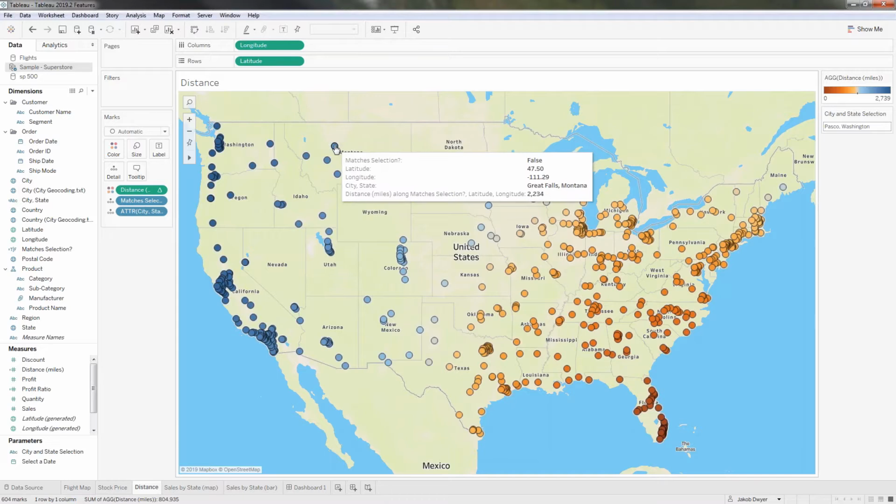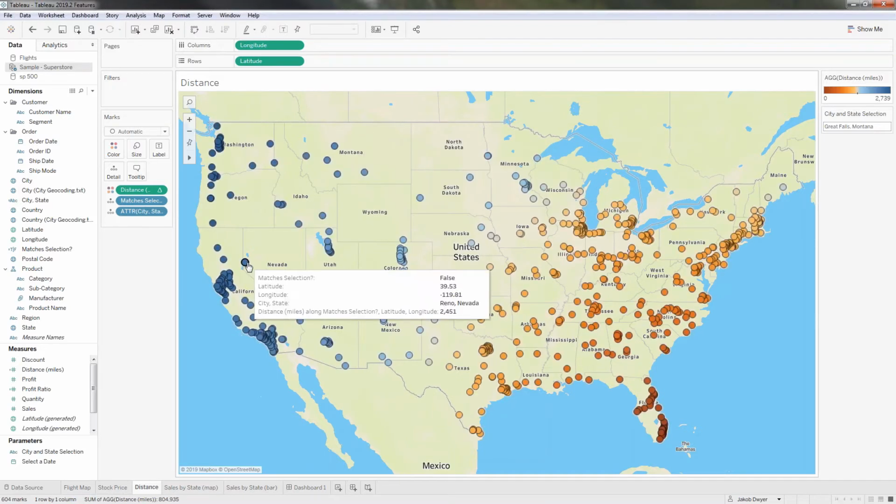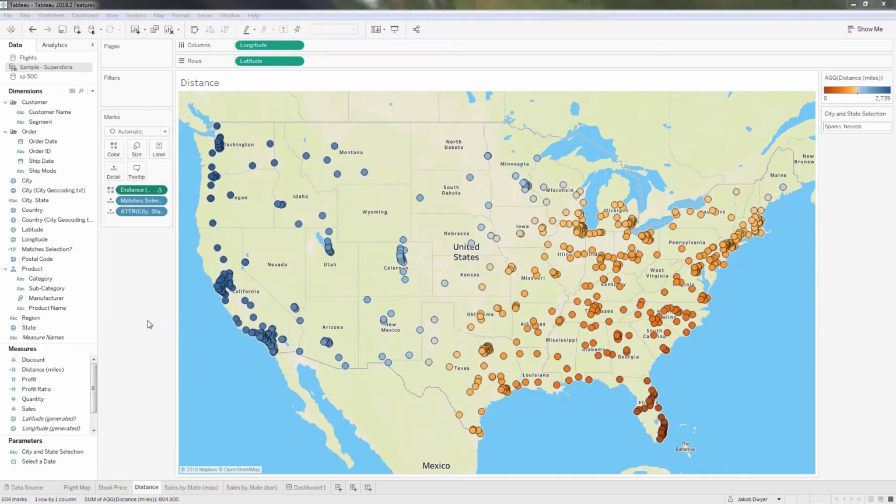And now when I select a city, it should, oh, look at that, it doesn't work because I broke it, I think. Oh, here we go. Let's make sure I've got my table calculation set up correctly.